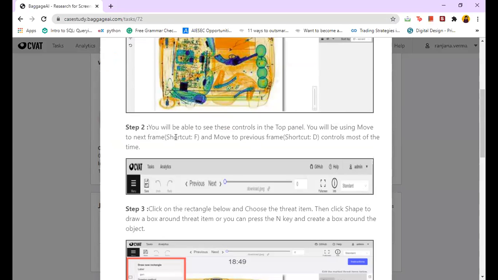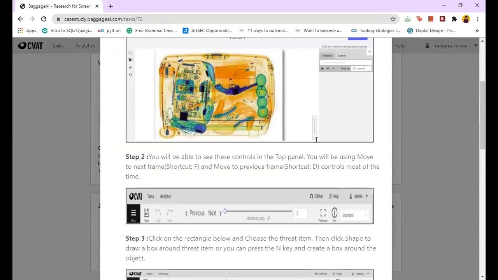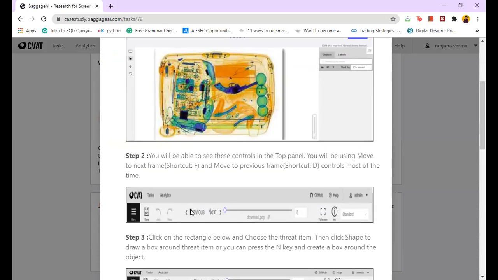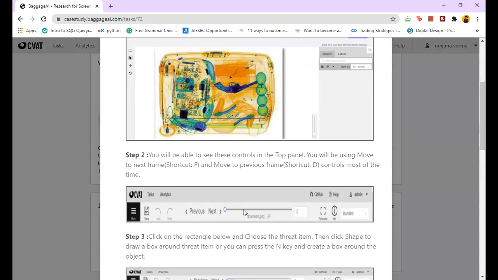Now, there are certain shortcuts that you need to know. If you want to go to the next image or next frame, you have to click F. If you want to go to the previous one, you have to click D. Otherwise, even if you don't remember, you have this menu bar above for your help.